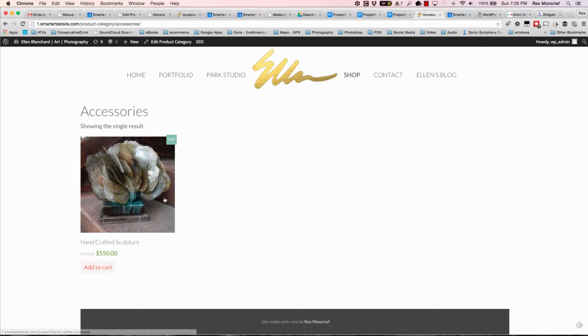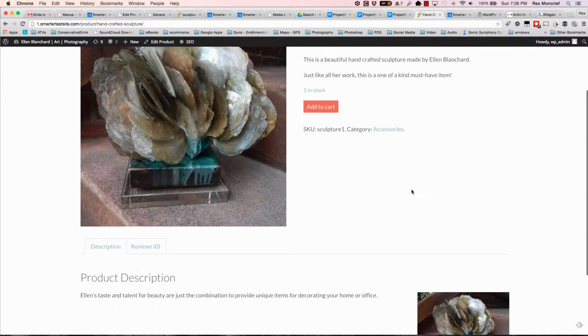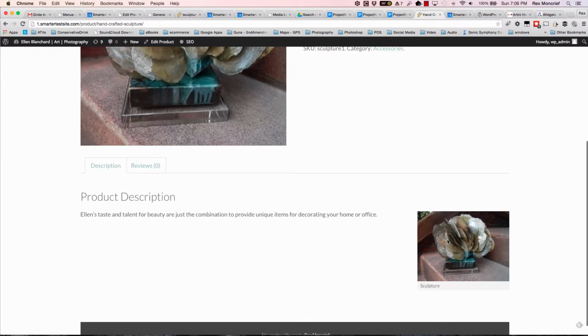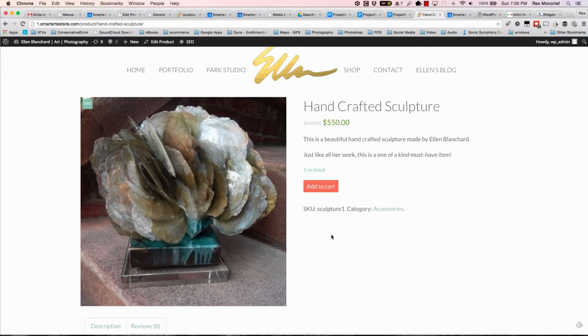And as you can see, I've got this sculpture in here, and so I can simply click on that, and it brings it up, and I've added a little text in here, and then of course you've got your full description that you could add down here in various pictures and all that sort of thing. We could also add some video in there or whatever.